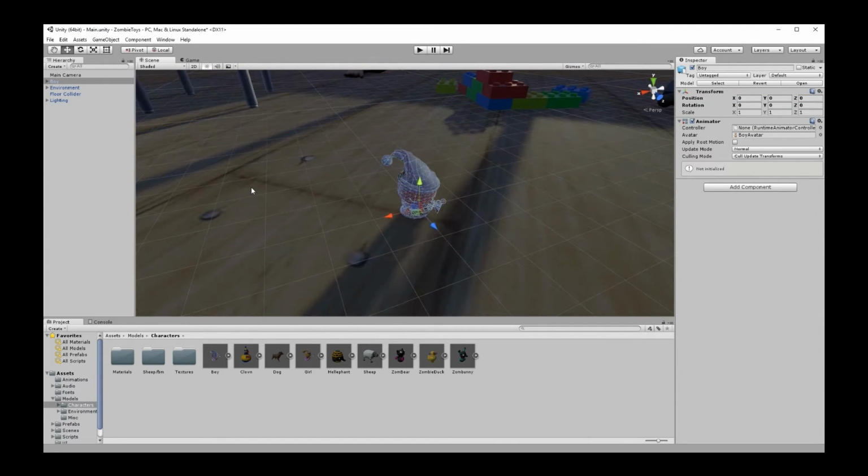Now that I have the model in place, I'm going to start setting up its various components for animation and physics. We can see that because it's a model, it already has an animator component on it, and it already has an avatar applied to the avatar property on that animator component. What we need now is to add a controller.